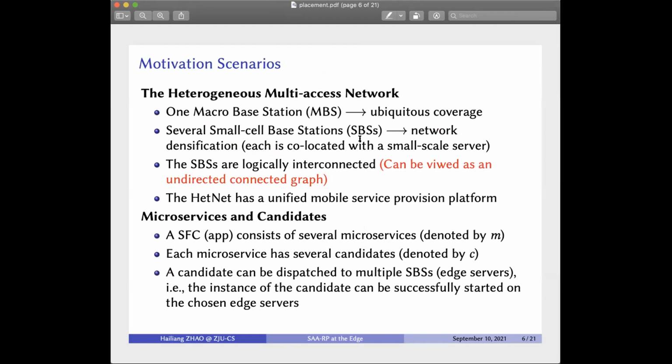Here is our typical scenario. Our motivation is built on the heterogeneous network. In this network, we have at least one macro base station, MBS, and several small cell base stations, SBS. Each small cell is co-located with a small-scale server, which gives the processing capacity of small cells. The small cells are logically interconnected for message broadcasting and routing.